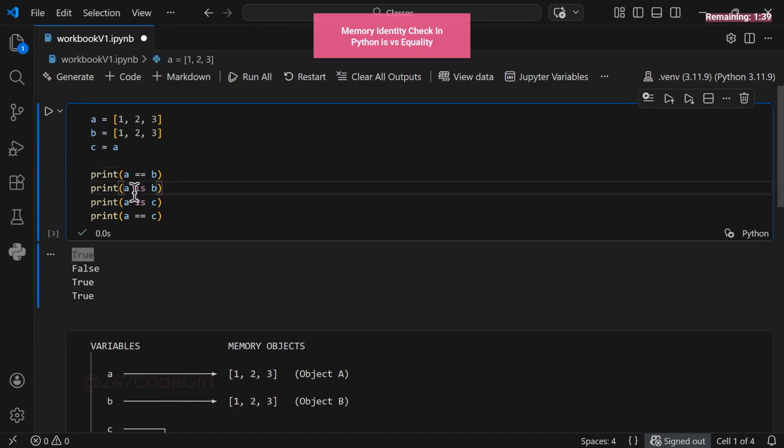But then there's is. If we ask, A is B, the result is false. You might think, hold on, they have the same numbers. But that's not what this keyword checks. In this scenario, we've actually created two separate lists. A is your list. B is a completely different list for someone else. Even if the items match, they're distinct. You essentially made a separate copy. You have yours, they have theirs. These are two different objects in memory. That's why is returns false. A is not the same entity as B.